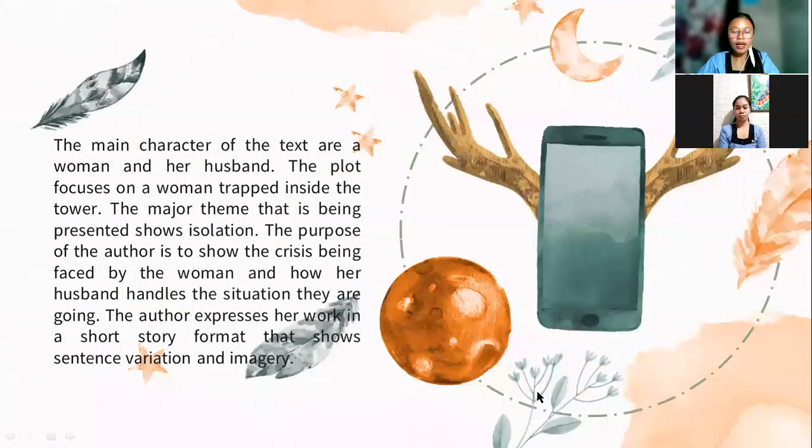The main characters of the text are a woman and her husband. The plot focuses on a woman trapped inside a tower. The major theme presented is isolation. The purpose of the author is to show the crisis being faced by the woman and how her husband handles the situation they are going through. The author expresses her work in a short story format that shows sentence variation and imagery.